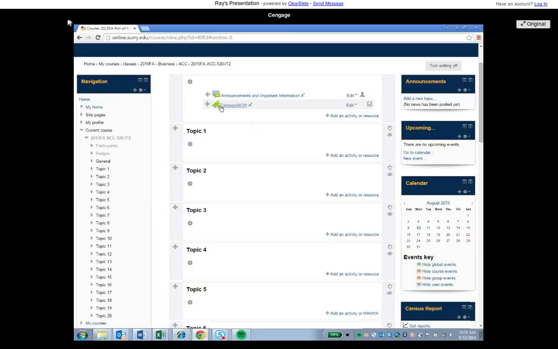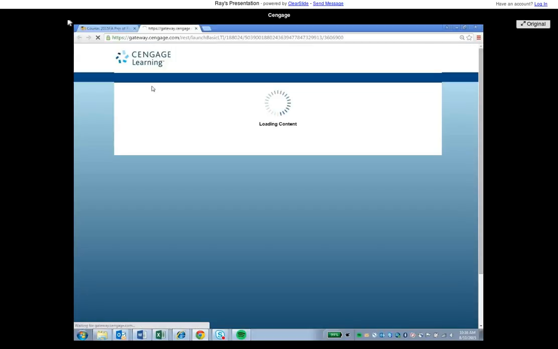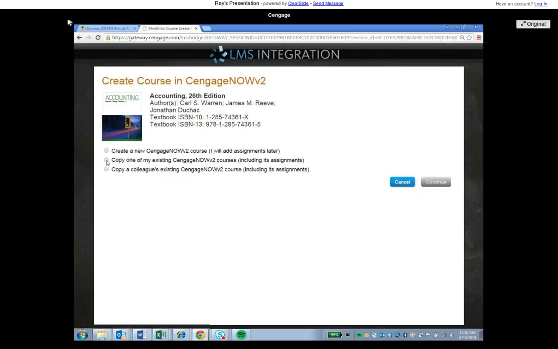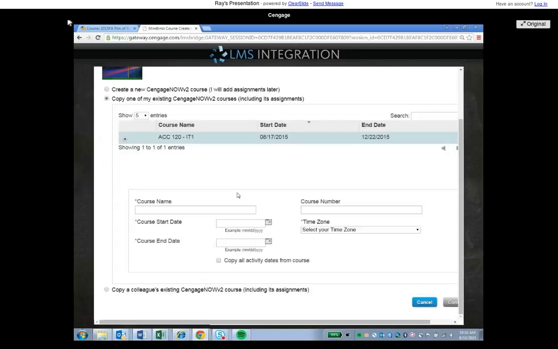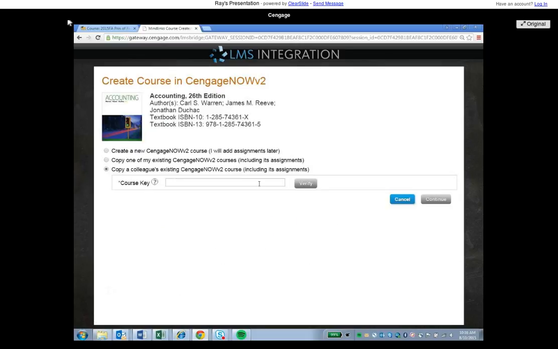So when I get to this screen, right, when I click on copy one of my existing courses, I see this ACC 120 IT2 or IT1. So if I select that, then it's going to say copy all activity dates from this course, and then you just filter out this information. For Tara, what we do is we'll take that course key from that main page, which I'll show you again, and all we have to do is paste it in here, verify, and then it's going to take you to that same page of creating the course. Does that make sense? Yeah.